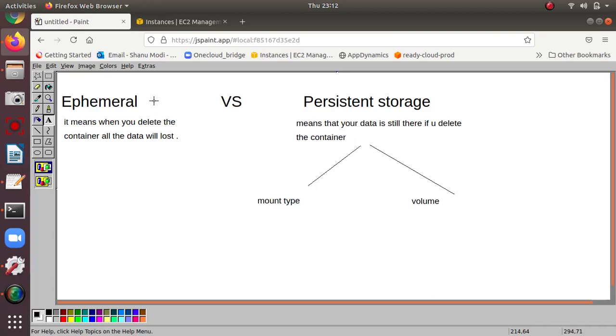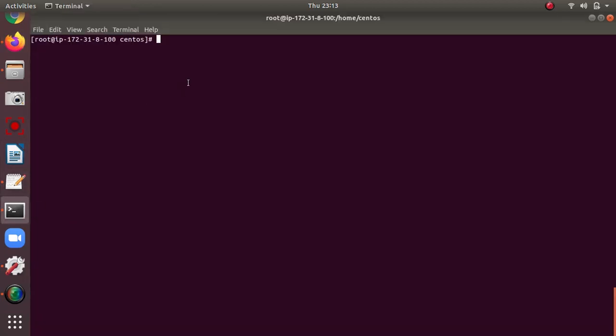It means that whenever we create any container and work on the container, store something, anything we write, after we come out of the container and delete the container, where does the data go? The data will be deleted. It will not be retrievable. We will see through the practical. Let's directly come to the scenario, where we are going to just see the ephemeral.